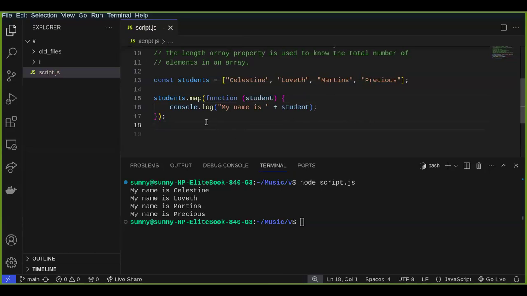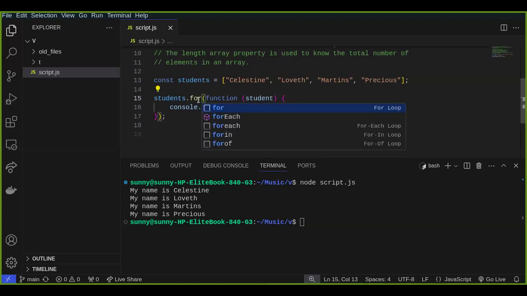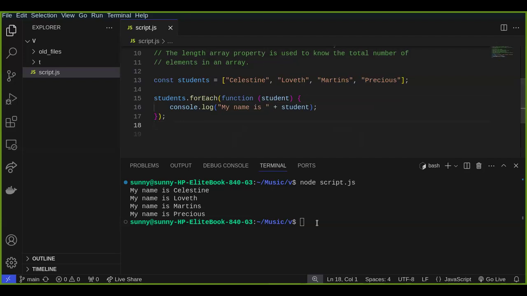Okay, so let's see. If we change this to forEach, for example, and we come here, clear this and run it again, it is still going to run perfectly well. But there's a difference between forEach and map. The difference is this: forEach doesn't save anything you return. forEach is not expecting that you should return anything from its body. It's only map that you can return values.